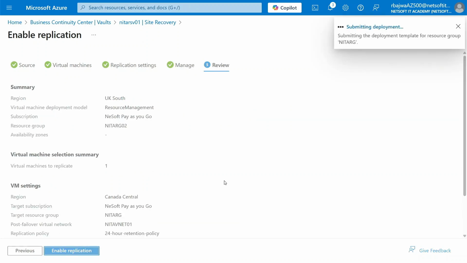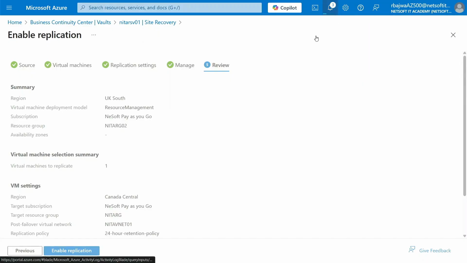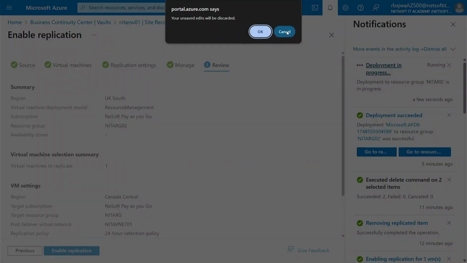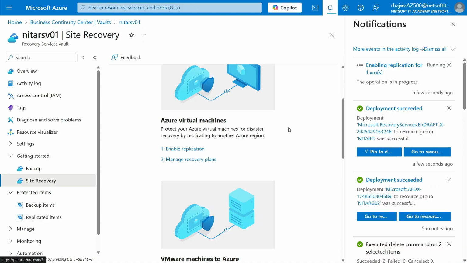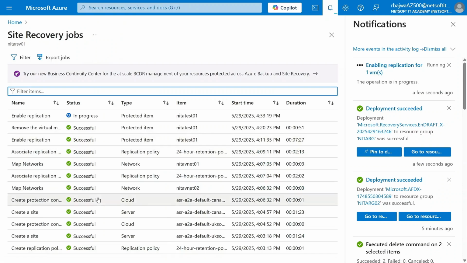Now you click on replication and Azure will start the replication in the different region which you selected. If you go here, click here, oh, still deployment in progress. Once it changes, you can also have a look at the progress. All right, as you can see now, it's saying enabling replication for one VM. All right, all this is done. Now the enable replication progress is running.